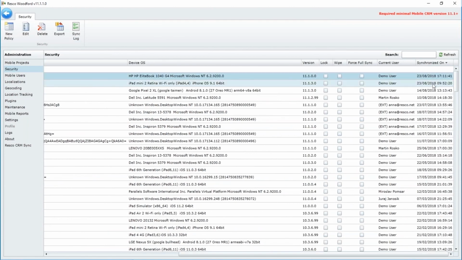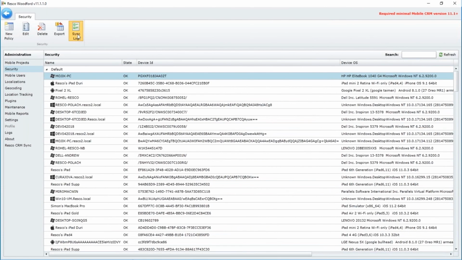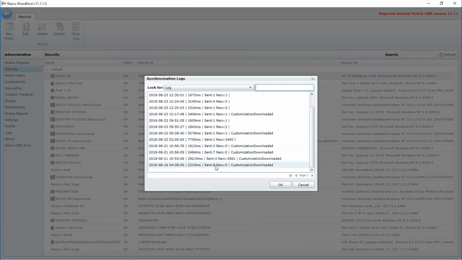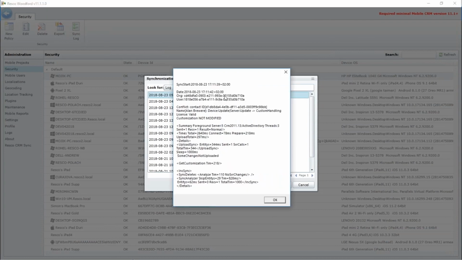So this is the latest one, today. This is my computer. And if I go here, the new option saying the logs, I'll see all the logs that have been downloaded for this device. And if I double click this one, I see the details.